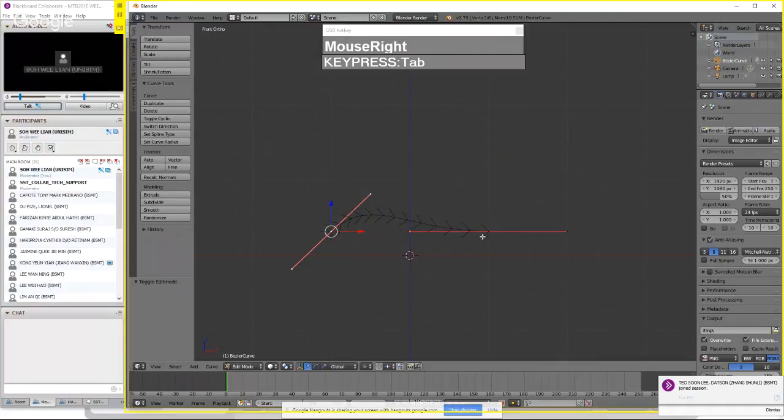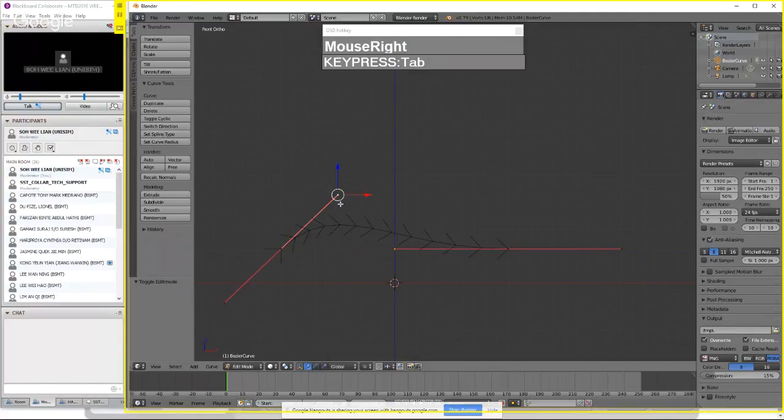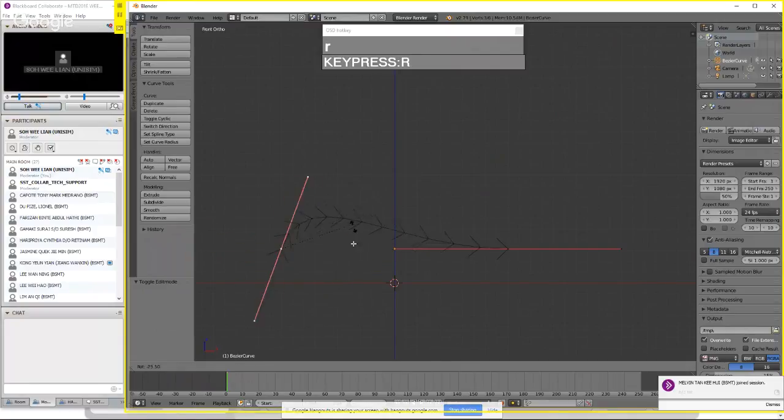And how many vertices does this particular curve have? This curve has 2 vertices. Now, you must learn to tell the difference between a vertex and a control handle. This is a control handle. This one in the center is the vertex. You can select the vertex. You can rotate the vertex by pressing R. You can grab the handle. You can move them around. And by moving it around, you also change the shape of the curve.